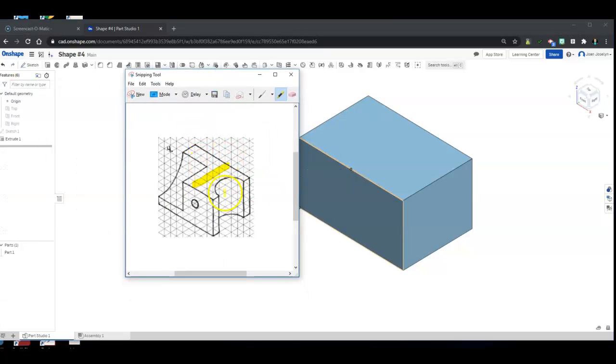Okay, so I have something that looks like the main feature, and I want to put this cut out here. So there's many ways you could do this. You could do an arc tool. I think I'm just going to approach this by doing a circle and cutting it out here.